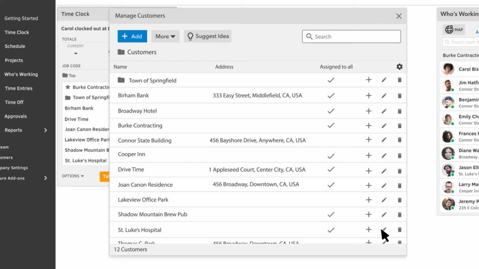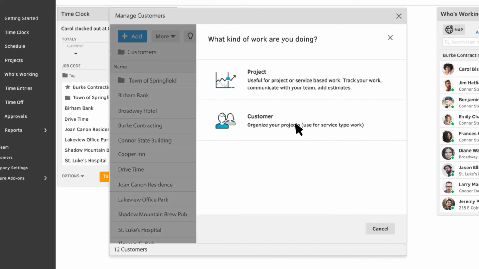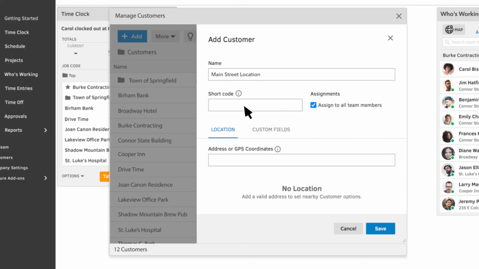You can also add sub-customers or sub-jobs. Select Add to the right of the top-level customer under which you want to place a sub-level job. Enter the name of the sub-customer or job.